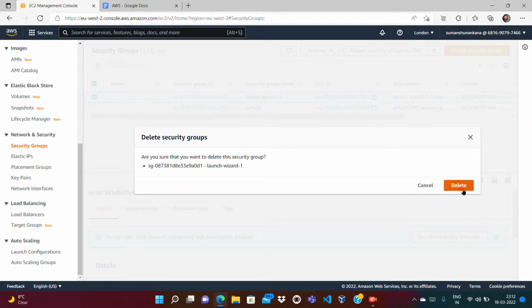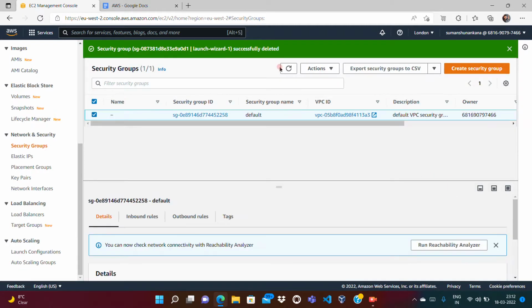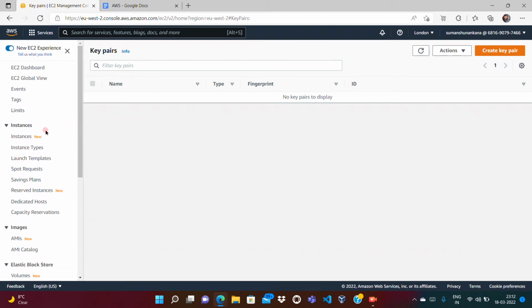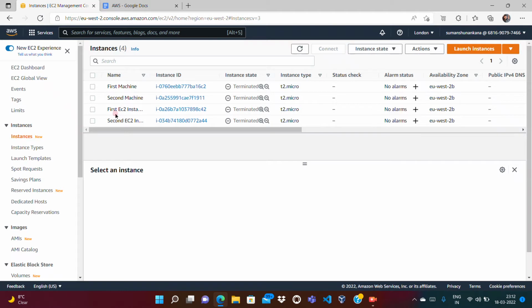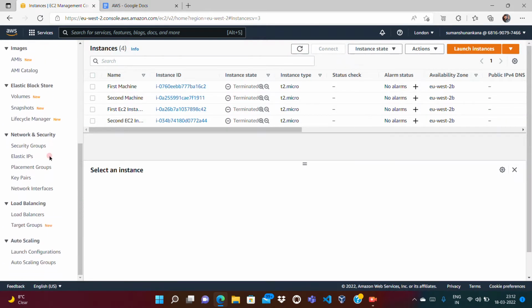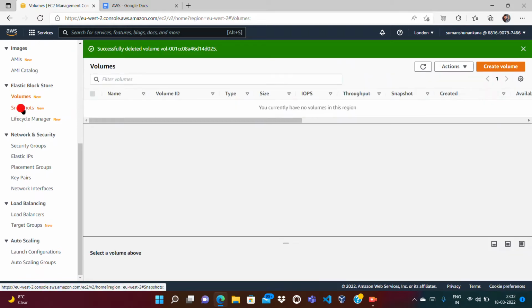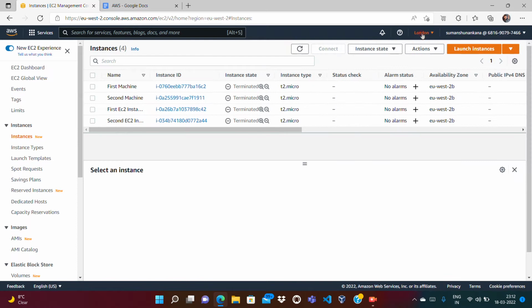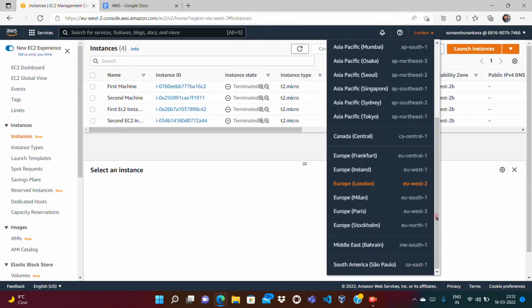Delete security group. Delete. So now everything is clean, because there is no key pair, because we have not created a key pair. We launched our EC2 instance without a key pair. Yeah, so now everything is green. Let's cross verify again. There is no volume, there is no snapshot. Instances are terminated. That is good.